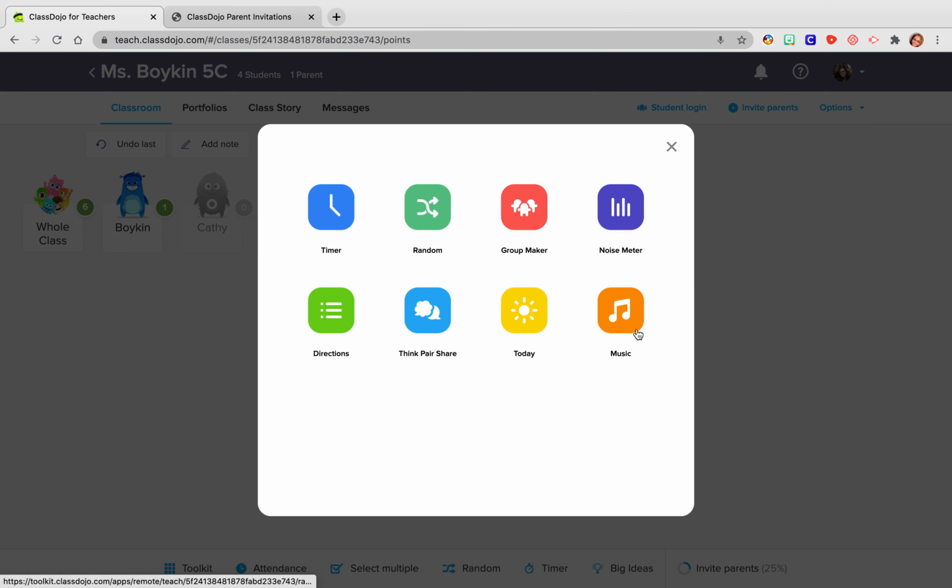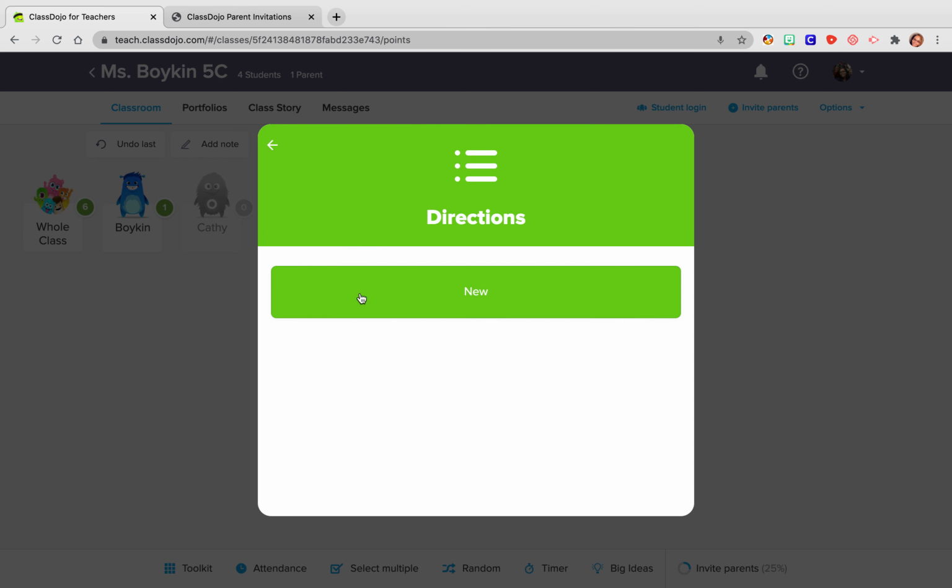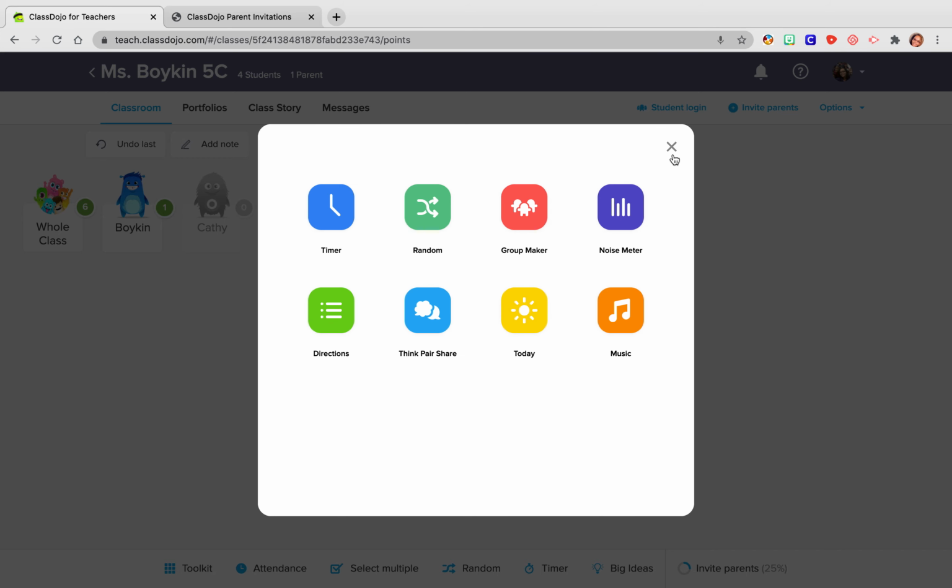And then you also have music if you're looking to play music. You have the weather, and then you also have directions. So if you want the kids to have some directions as soon as they come into the classroom, you can write some directions on here and they can have that too.